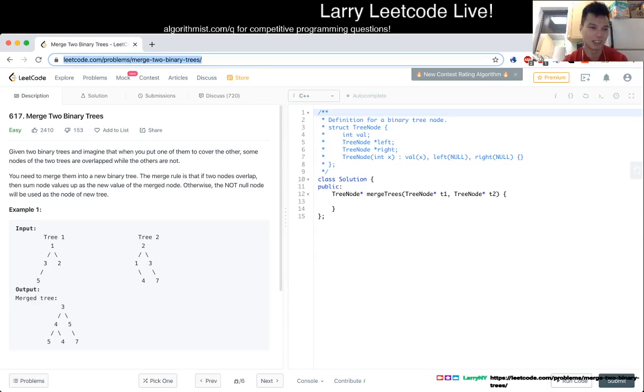617, merge two binary trees. Given two binary trees, and imagine that when you put one of them to cover another, some of the two trees overlap while others do not. You need to merge them into a new tree. The merge rule is that if two nodes overlap, then sum the node values up as the new value of the merged node. Otherwise, the not-null node will be used as the node of the new tree. Okay.